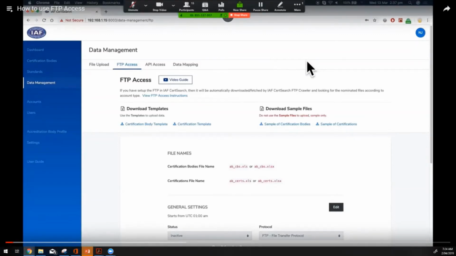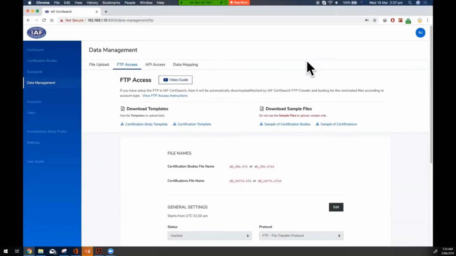This user guide video shows how the FTP, or File Transfer Protocol, process works. The FTP process enables accreditation bodies to upload data into IFCertSearch automatically in bulk from their server. In the FTP area, there are detailed technical instructions, video guides, templates, and sample templates.